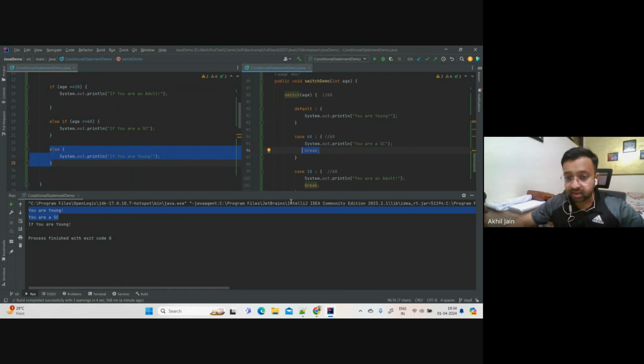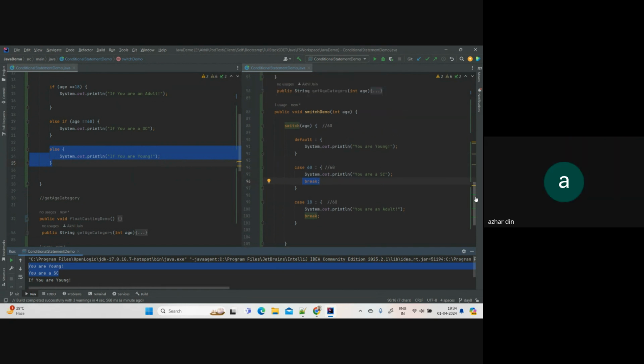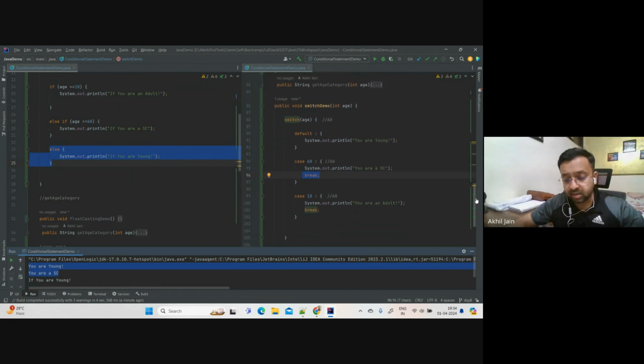Is everyone fine with this understanding? Yes, sir, clear. So what you should remember is that you can place the default case anywhere, but make sure that a break statement is applied in all the cases, so you do not see any surprises.